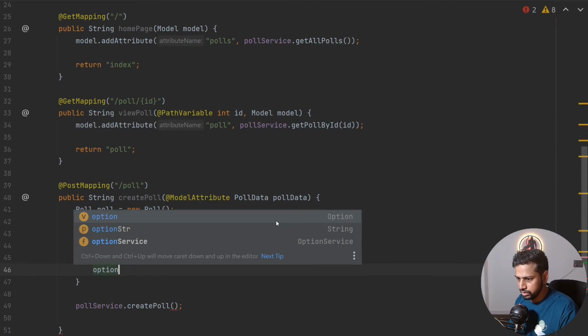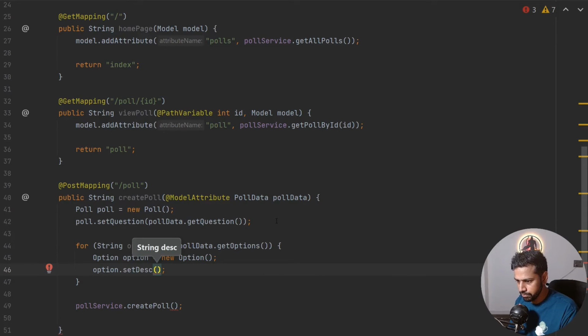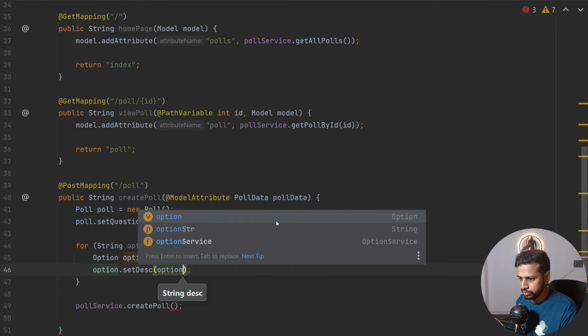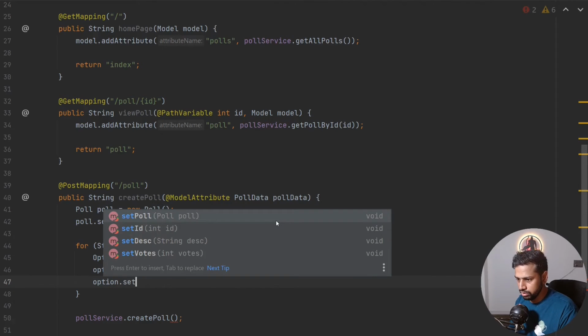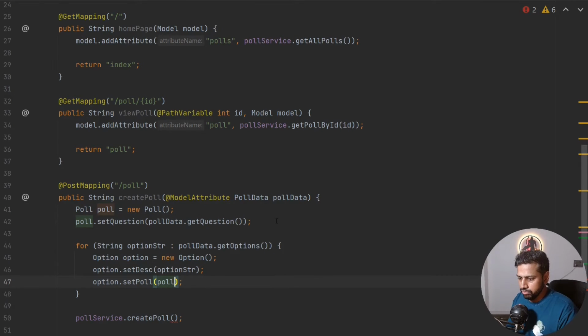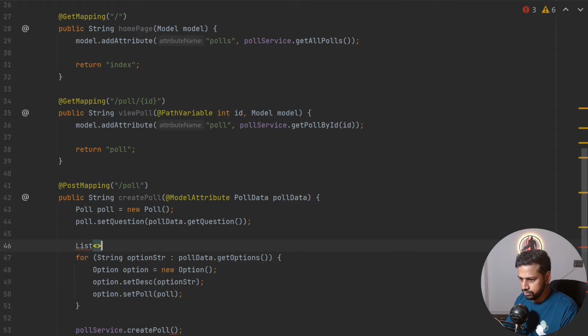All right, now create a new option object. Here you will just set the information which is going to be description and poll. That's it. You don't have to set votes here. So first is going to be the description, and that is going to be your option str. Then you have poll, and for this you can set poll. Now here we need a list of option.